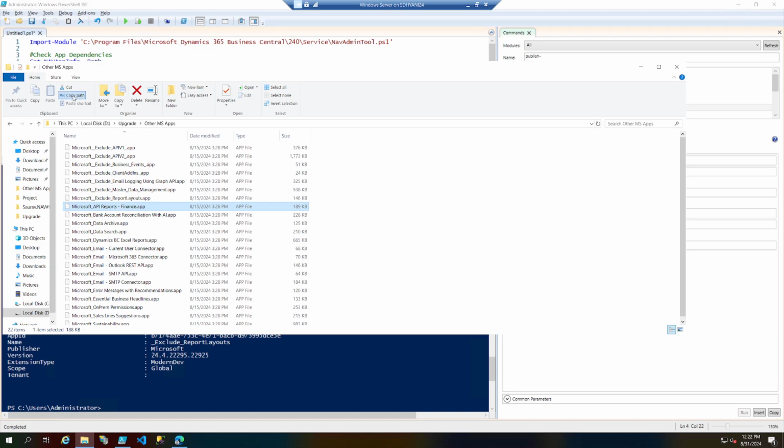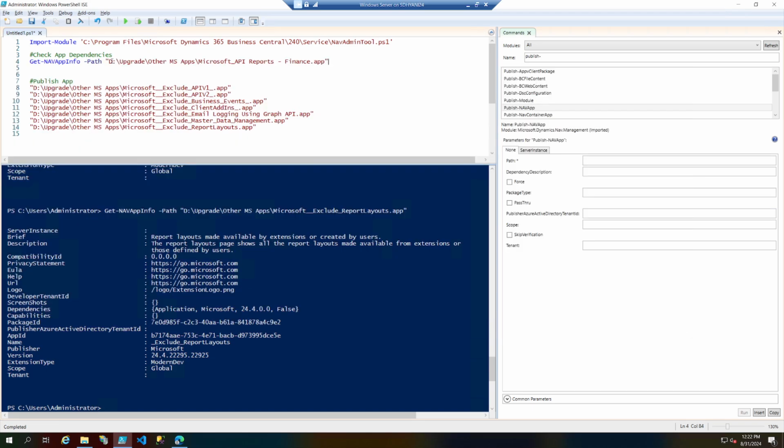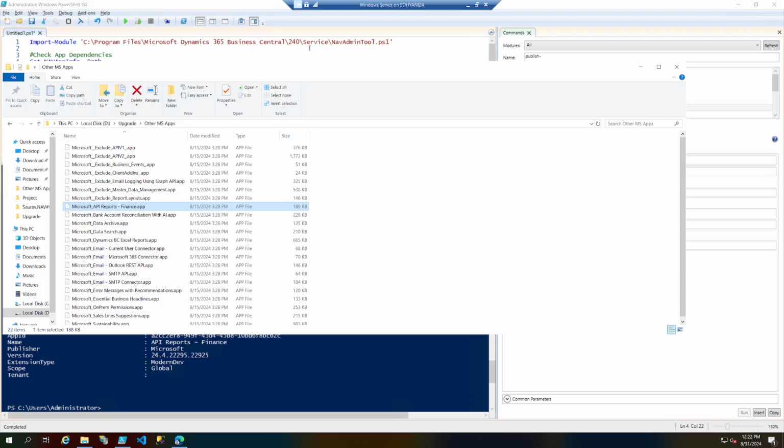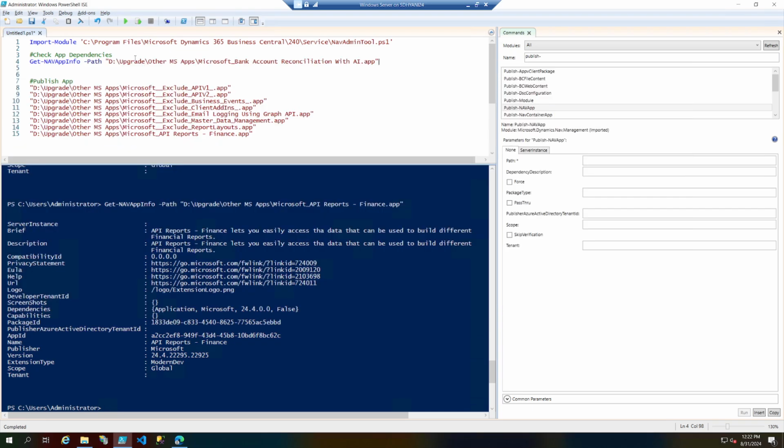API report. No, I don't think any dependencies other than the application. So if you look at it, all these are dependent on applications till now. So you might be thinking, oh, everything looks good, sort of. Why are you wasting our time? Let's see.